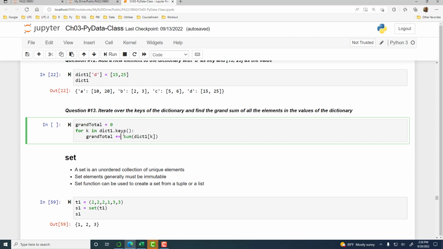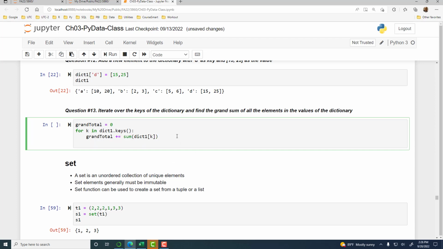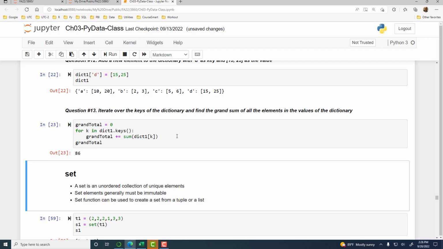And then finally, let's print it. So backspace out, because after finishing the for loop you have to get out of the for loop code block, and then you print. We don't even have to print, we can just say grand total. It's going to give you the grand total.